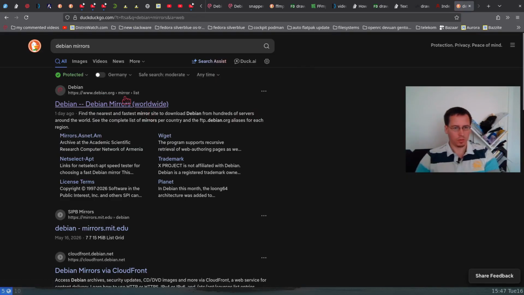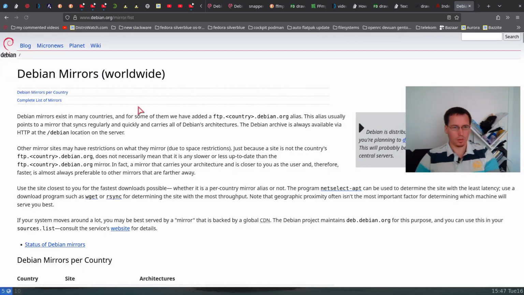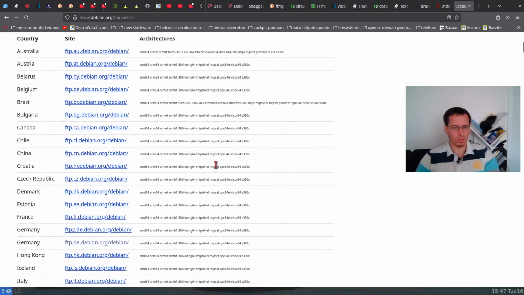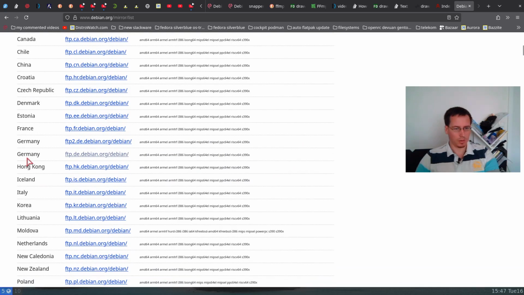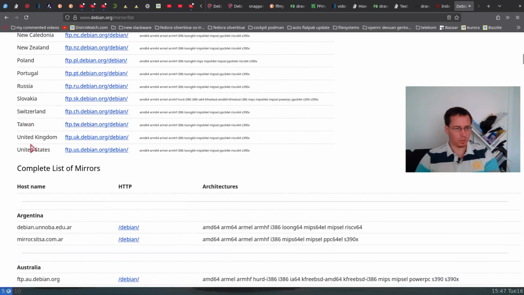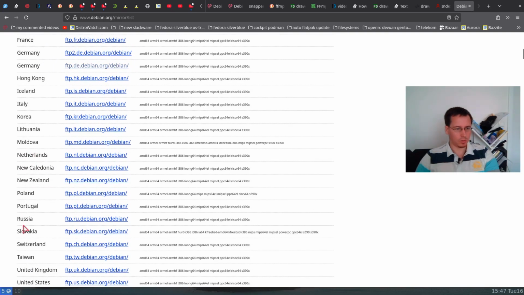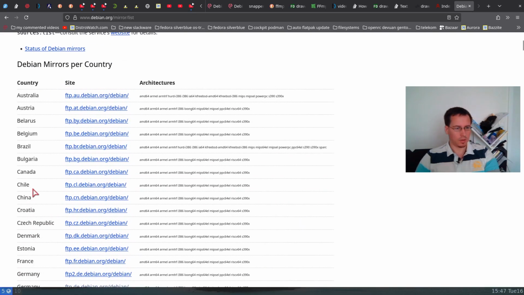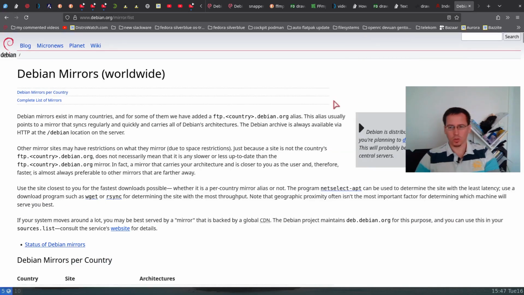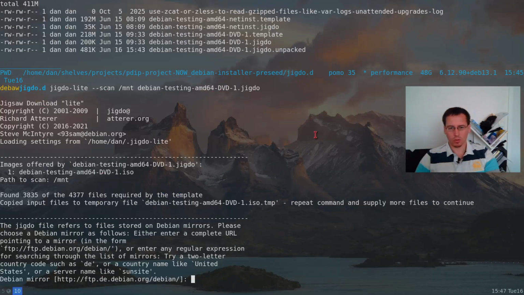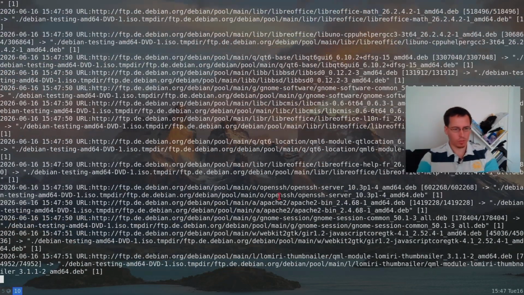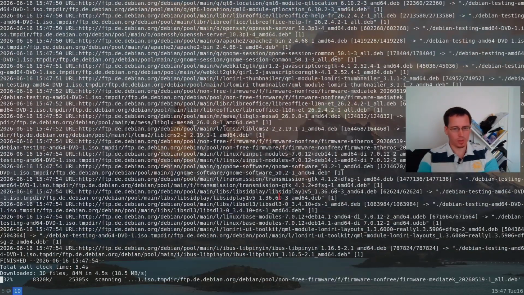Here you see also Debian.org mirror list. And then you can choose your country, and then you have an example. For example, for Germany, in my case, ftp.de.debian, or United States, Poland, Portugal, and whatever, Canada. Just to show you, you also have the choice when you install Debian to choose which mirror to use. So now let's start. And now you see the output. I make it a bit smaller, and then you see it better.